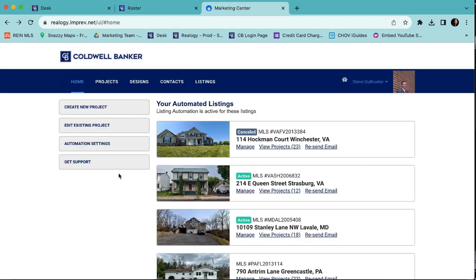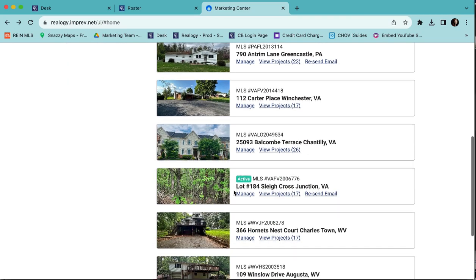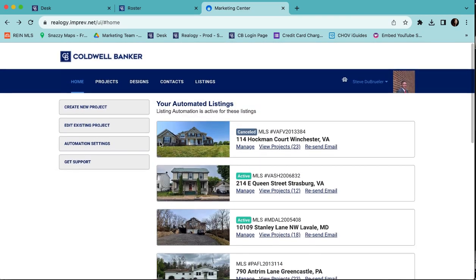Once we are in Impress, your dashboard is going to look similar to this. Your picture and name will be on the top right side. Any active listings and even some pending and closed will show up here in the center. And then you'll also have a toolbar at the top as well as on the left over here.